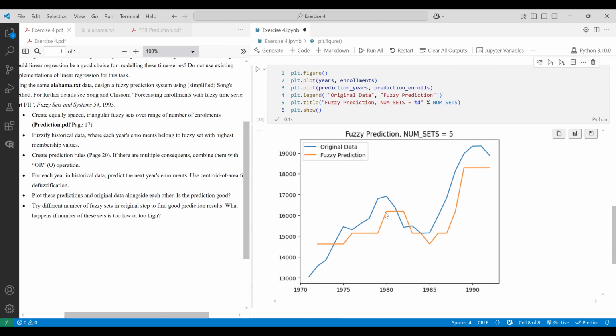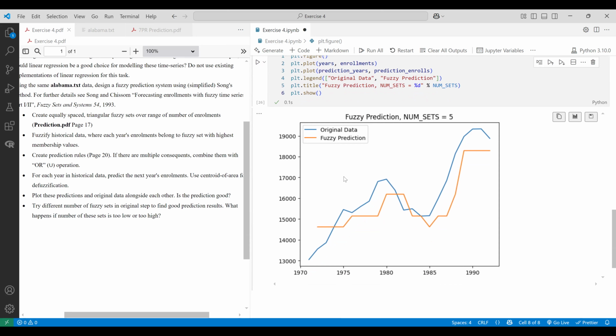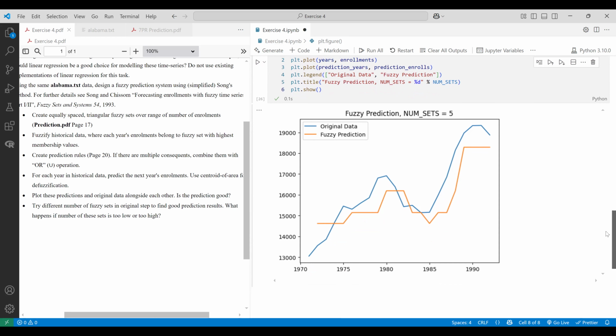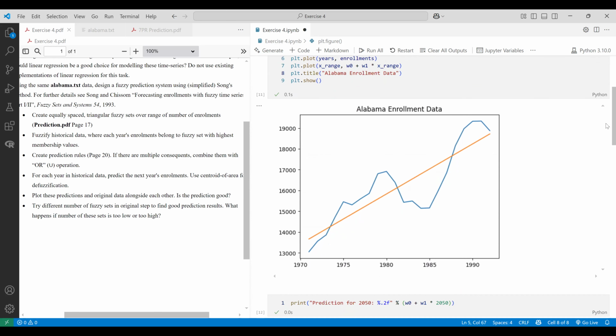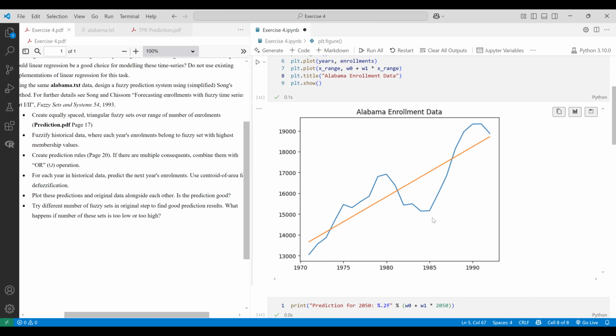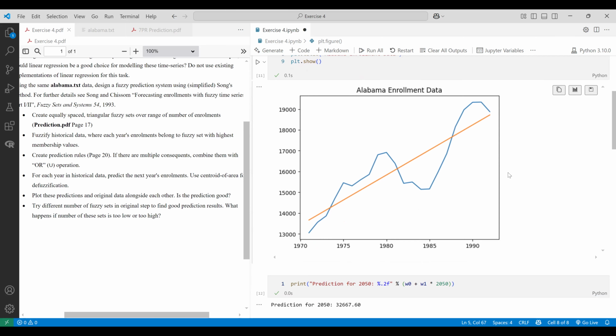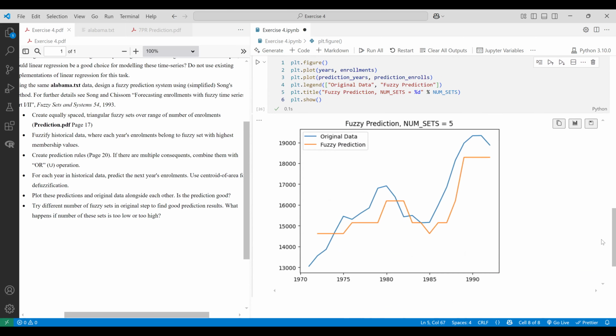So to say how good this prediction is, if we're comparing it to random guessing, then this is a better model. It's good. And even if we compare to the linear regression model we have implemented earlier, like the linear regression model didn't capture the trend, the downward trend here. So even compared to this model, the fuzzy prediction model is better.